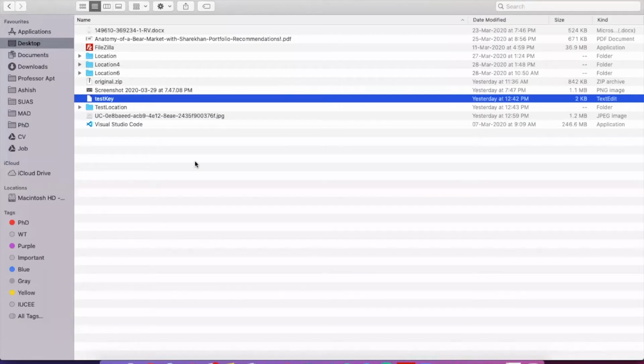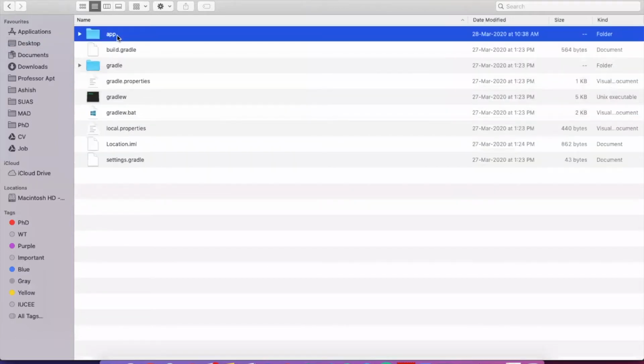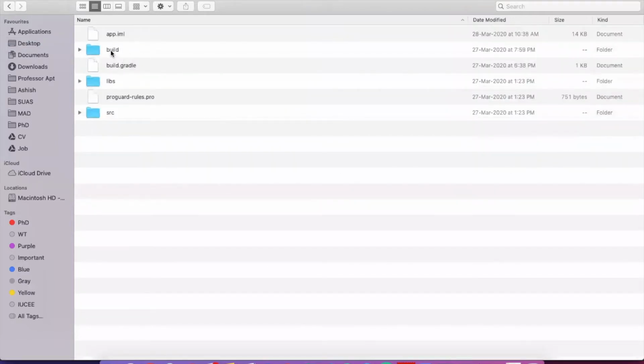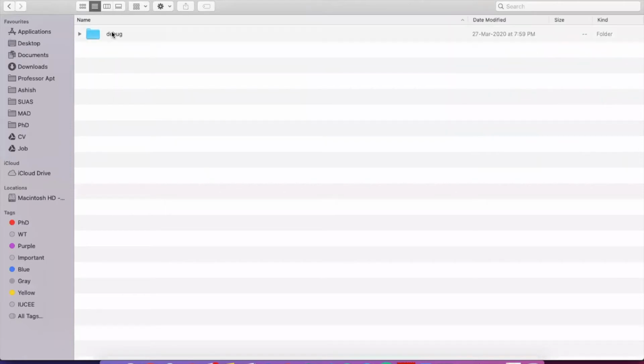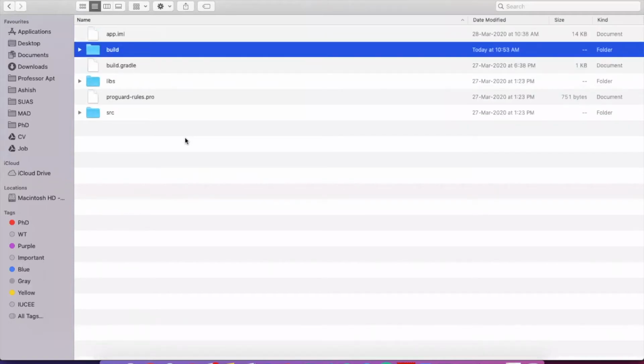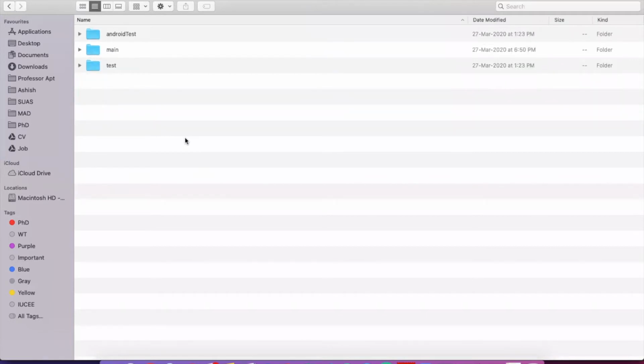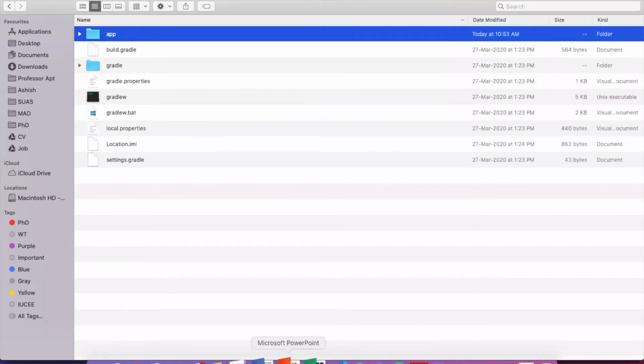Okay, so we can do that. Now if I go and show you this, the moment you do that, within your app you will have this build, and here we have this output APK debug. Okay, just let it be aside for a while.